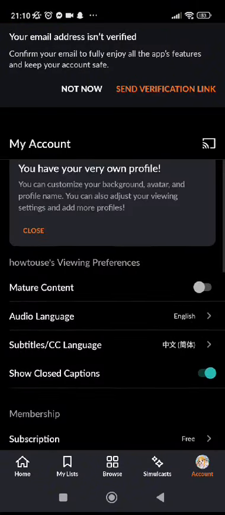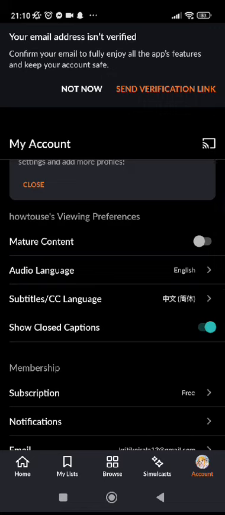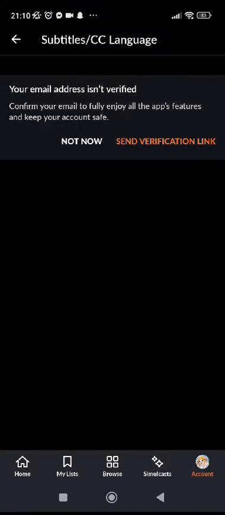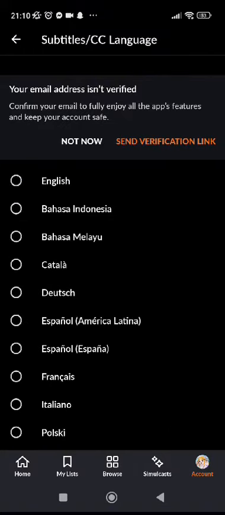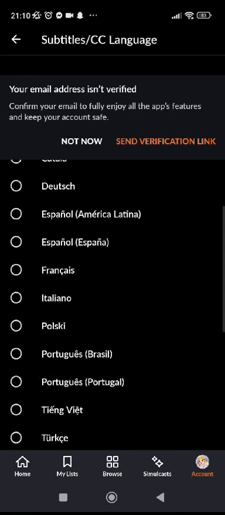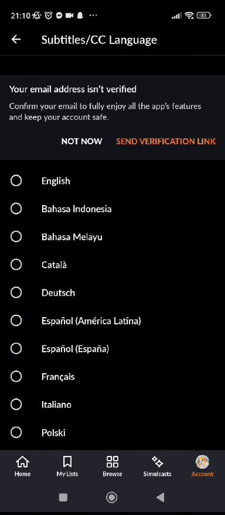After you do that, you'll be able to see the option of Subtitles/CC Language. Go ahead and tap on it in order to change subtitles. Now here, as you can see, there are several options. You can change any of them, whichever you would like to see Crunchyroll videos in. So I'm gonna change it into English.